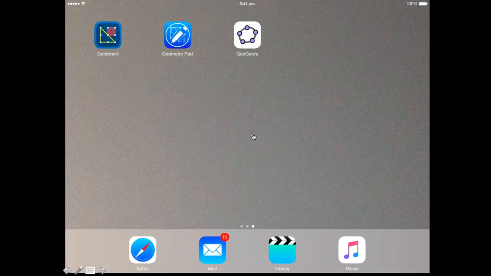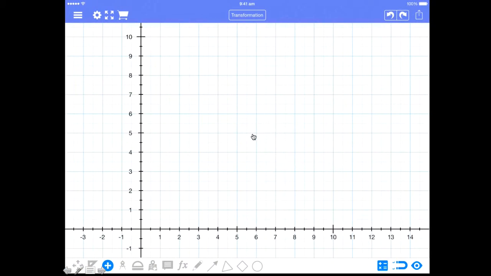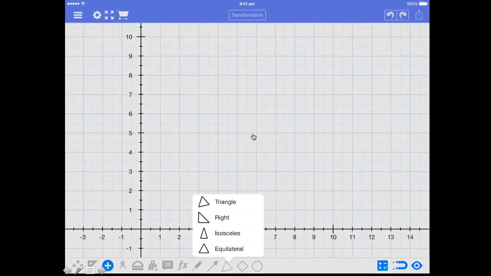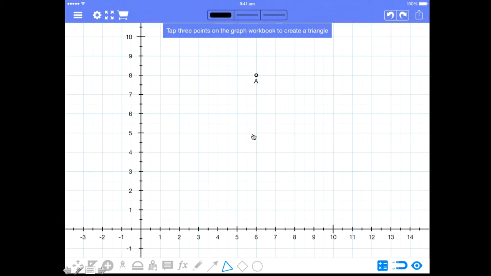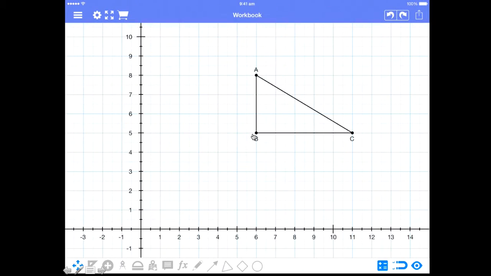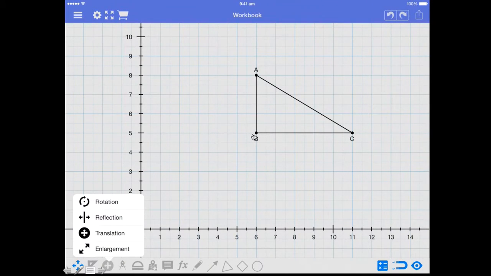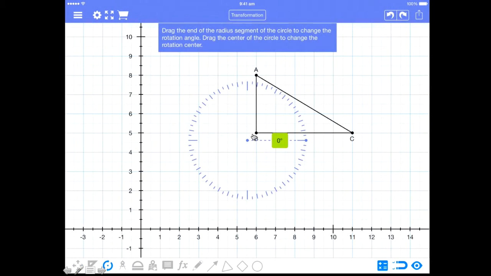My second app is Geometry Pad. Now this one has a lot of interesting features, but I'm just going to focus on a few of the easier features for Year 2 level mathematics. As you can see, I've just created a triangle. I've kept it a right angle triangle because that's fairly simple. On this button here, you can see that we have our rotation, reflection, translation, and enlargement buttons. So I'll start off with the easy one, rotation.